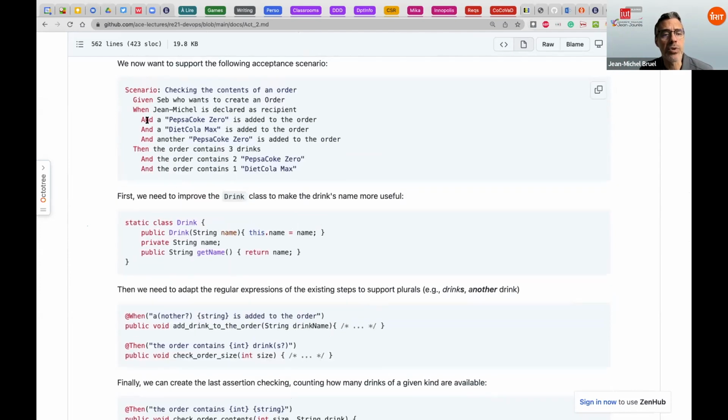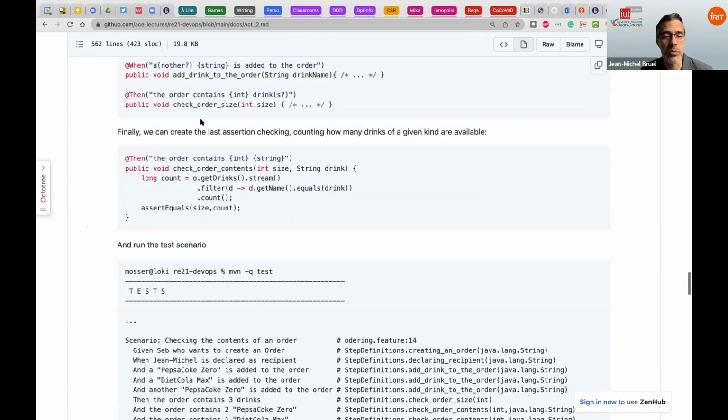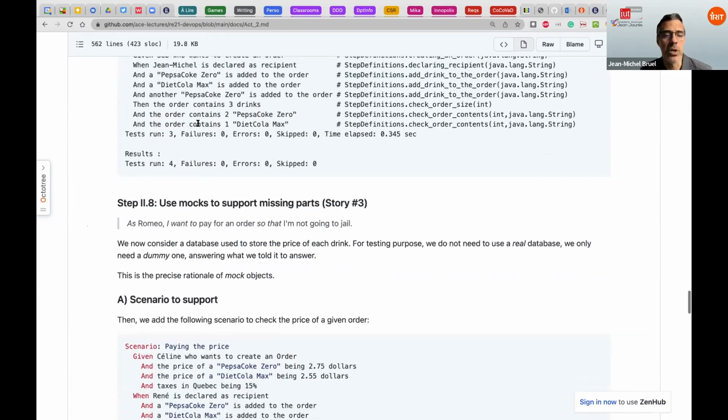But by more precise, we can specifically use some values for orders, and for example, if Seb wants to create an order for Jean-Michel and put those 3 commands to the order, then the order should contain 3 drinks, and 2 of them should be Pepsi Coke. Okay, so you can be as precise as you want. This is just an illustration.